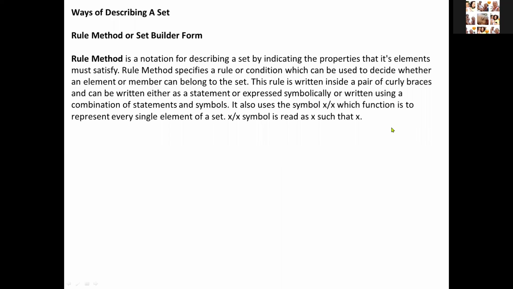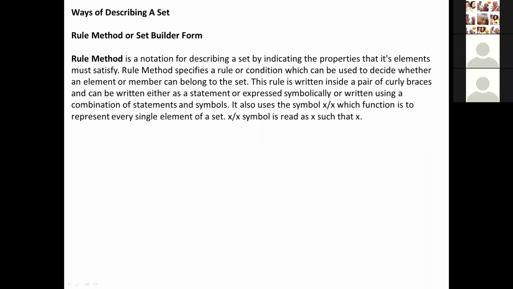Meron tayong dalawang klase kung paano sinusulat yung halimbawa ng set. Dalawang pamamaraan. We have the ways of describing sets. So basahin muna natin and then afterward, ipapaliwanag ko yung dalawa. Okay, pakibasa mo nga April Kabayaw, yung una, yung rule method.